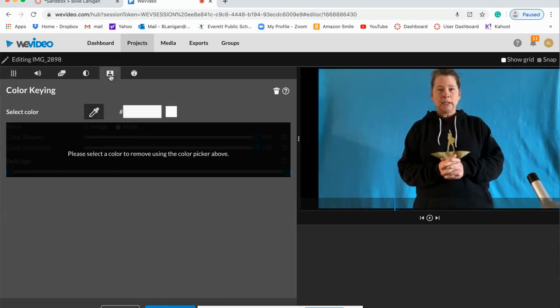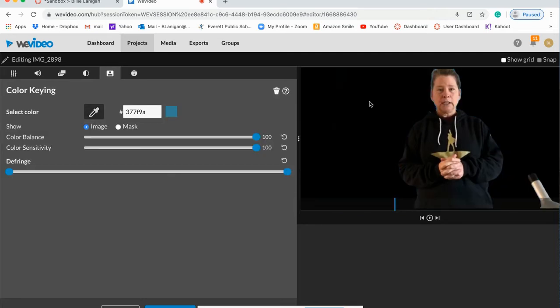Click on that, and there's the magic. This dropper right here, when you click on it once, go over here to the part that you want the green screen to be, click on that, everything's black. It looks like it worked, but here's the important part.